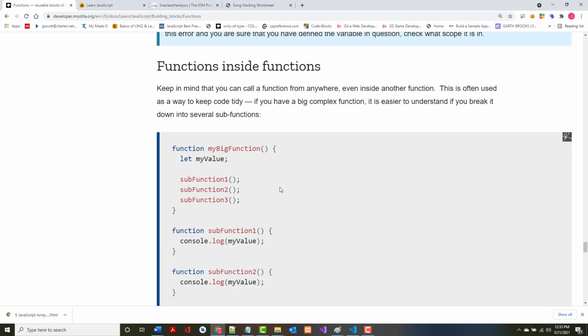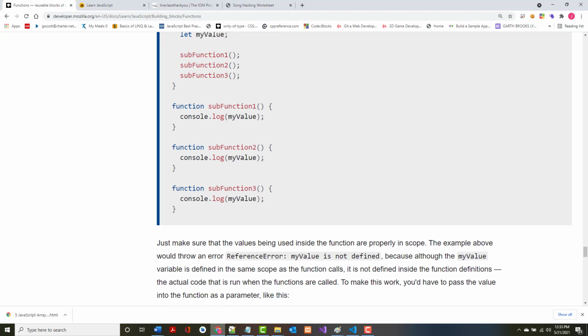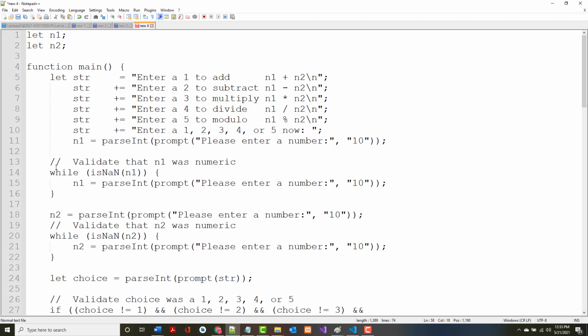Notice it says you can call a function from anywhere, even inside of another function. So one function can call another function. This is oftentimes used as a way to keep your code, they call it tidy, but just make it more manageable. So as they mention here, if you've got a big complex function, it's easier to understand if you break it down into subfunctions. Let's go back and take a look at what we had here before.